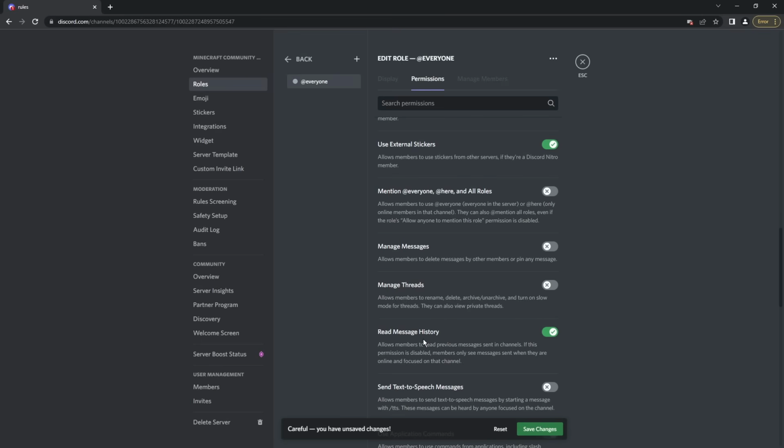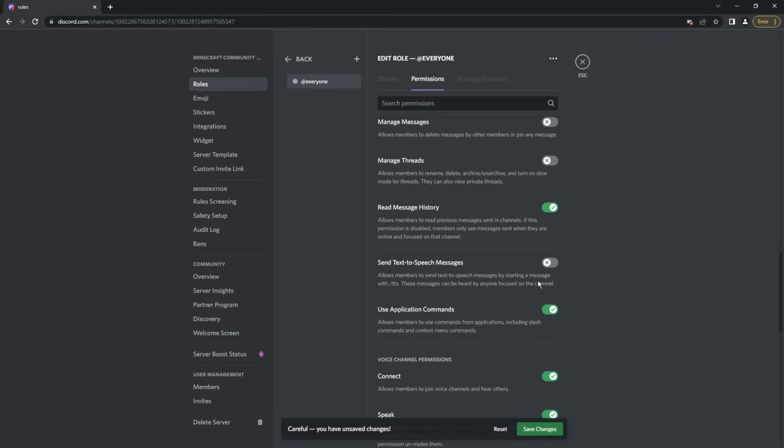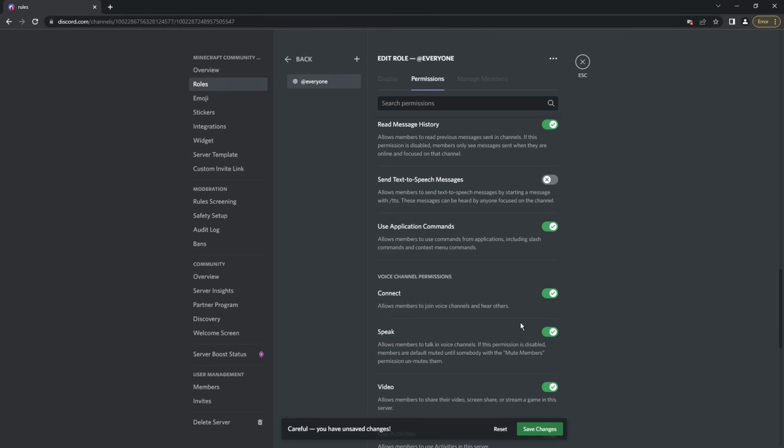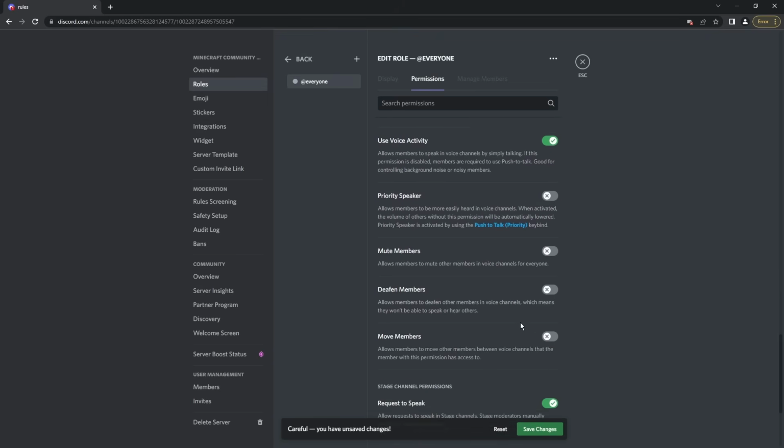Read message history. This is very important. When someone joins your server, you want them to be able to see the rules and stuff. Leave this on. If you turn this off, it'll make it so that people can't read what was sent before they join the server, which is really not good. Just keep this on, please, unless you have a very specific use case for it. Send text-to-speech messages. If you look at the name of my YouTube channel, that'll explain how to keep this setting. Keep it off. Use application commands. This is just using slash commands. Keep it enabled.